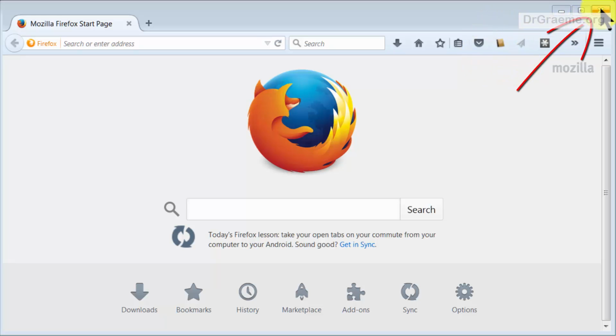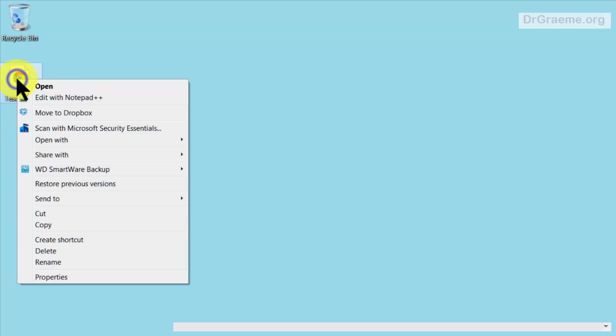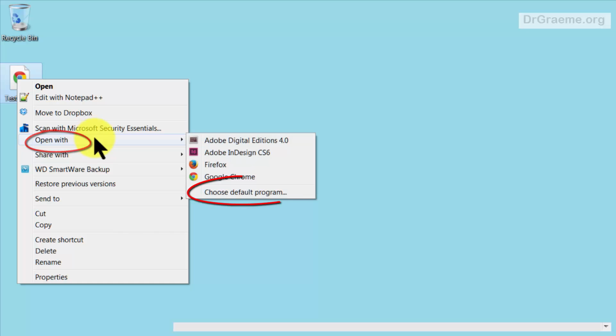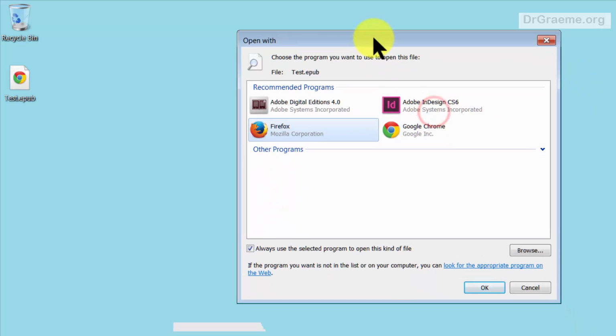Let's close down Firefox. We'll bring in a test ePub and do a right click with this. We open with, and let's go down to choose default program. The default program we want was Firefox. Always use the selected program to open this kind of file, and click OK.